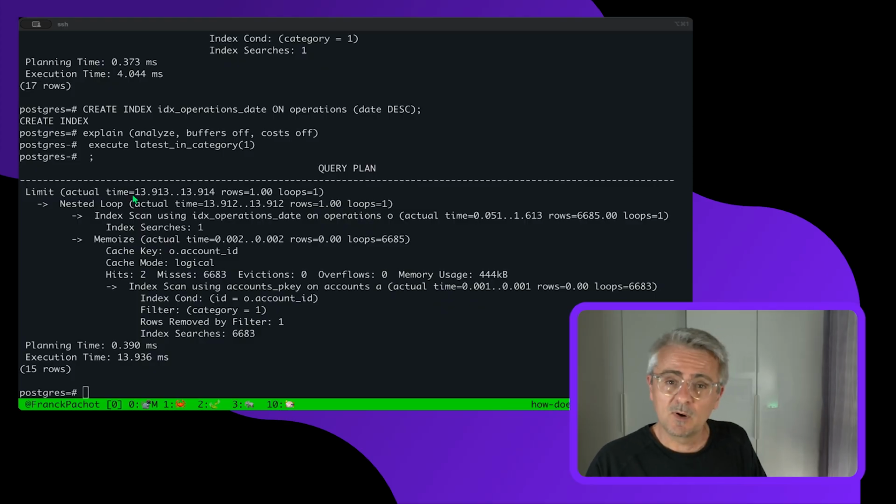The problem here is that the index gives the operation in the order of the operation date, but it has to join to the accounts in order to pick only the right category. And in this case, we have read 6,000 rows before finding the one that is interesting for our result, the one that is in category 1. So we need to improve that.